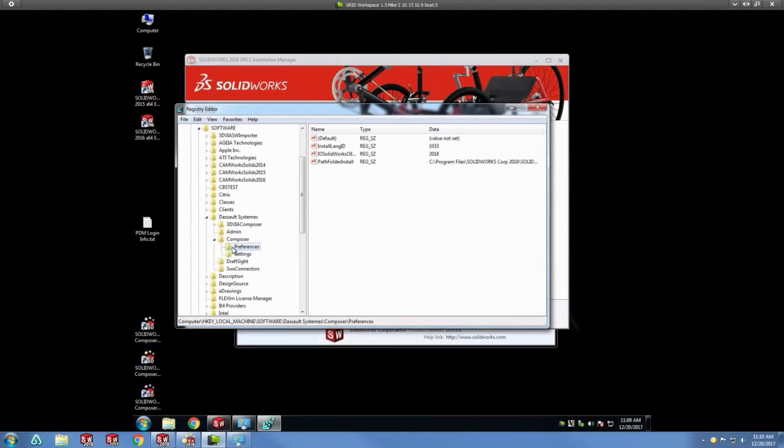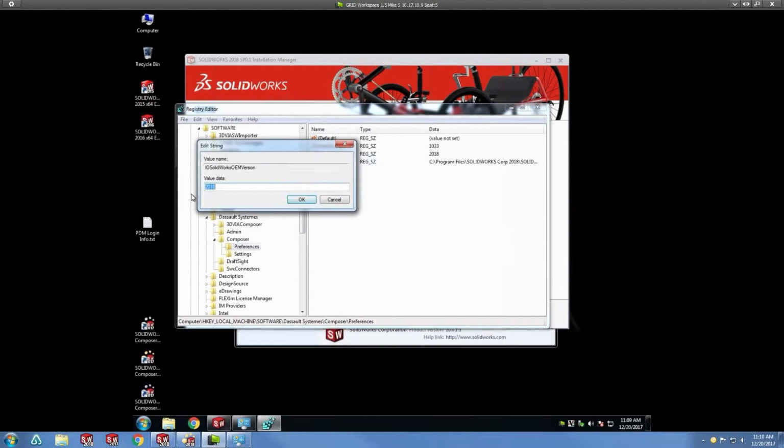Once the preferences have been loaded, we want to identify the IO SOLIDWORKS OEM version string and check the data value that is listed. Here we have 2018. If this is set incorrectly, we will want to right-click and select Modify and enter the correct year for the version of SOLIDWORKS Composer that you have installed.